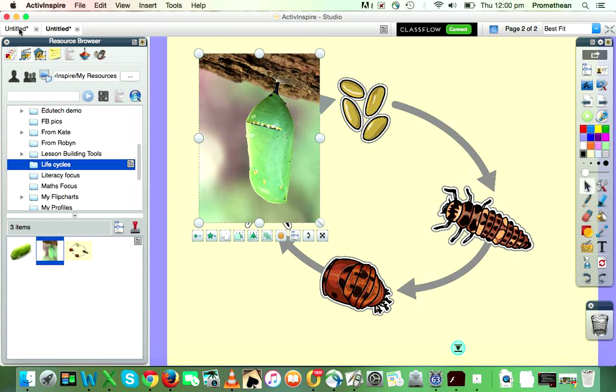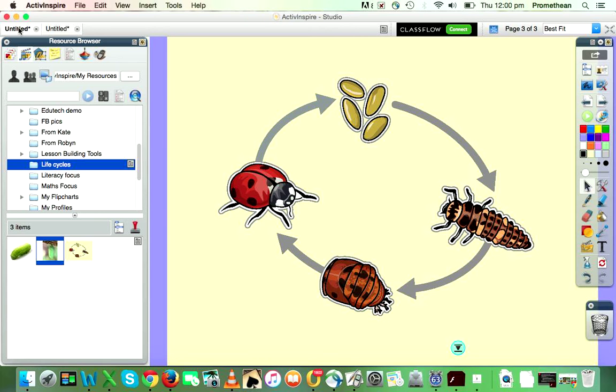Okay. So now that I have created my folder of resources, I want to be able to share that with my staff.